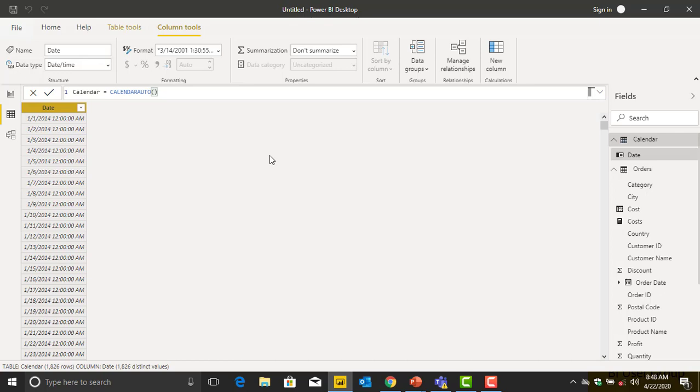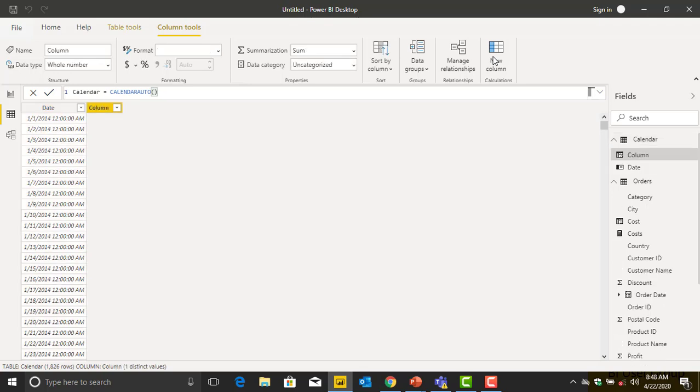And how do we do that? Because I'm already in my calendar table, I already have one column selected. I can see my column tools is active here, and I can click on new column. So I want to create a column for month now. So I'll click on new column. Then I can give this column a name. So this is going to be called month. So month is going to be equal to what now?